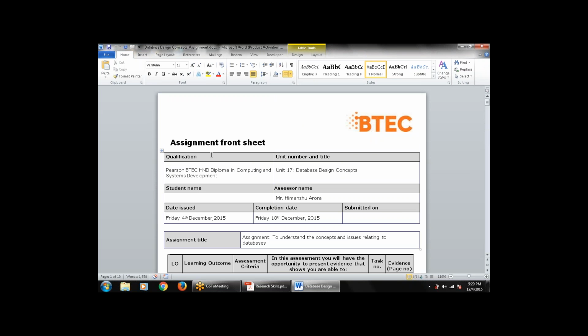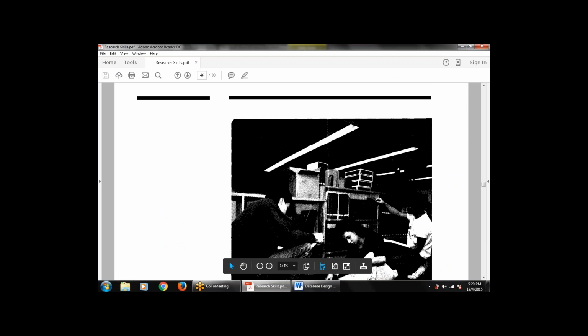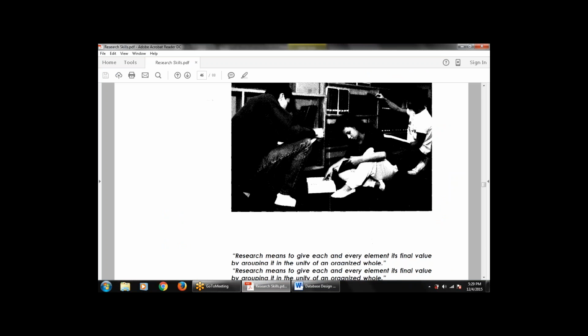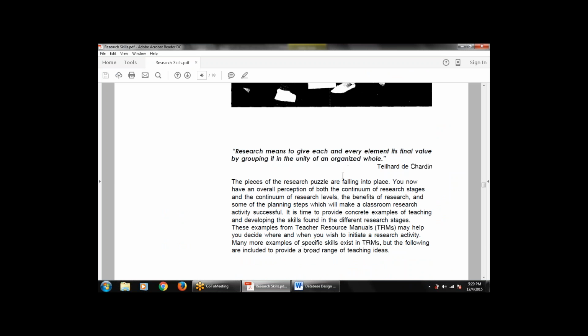So this is the chapter we have discussed, that is, what research is and how to do the research activity. After discussing this chapter, which says research means to give each and every element its final value by grouping in the organized whole, we have jumped to the assignment.